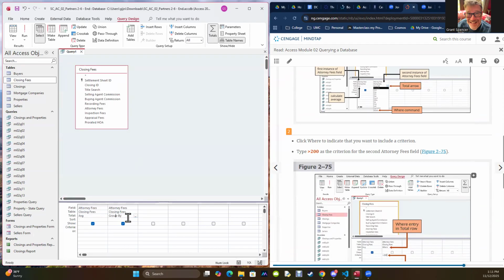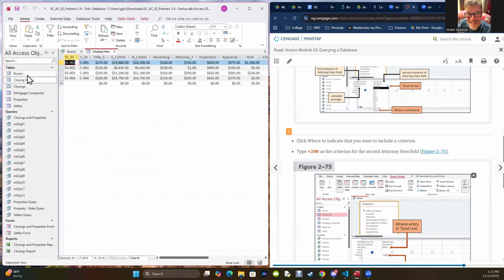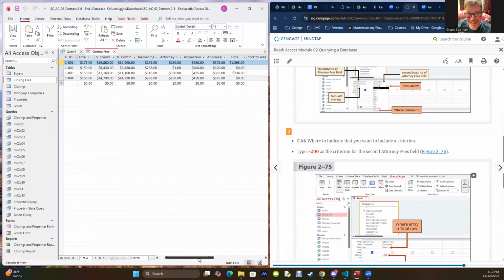What I was thinking, you see, because I do want to show this one. If I basically said, give me the average by not attorney's fees, but by the closing ID, for example. This is the average per closing ID. Now let's just have a look at closing fees for a second. Is there something else that's not really right?